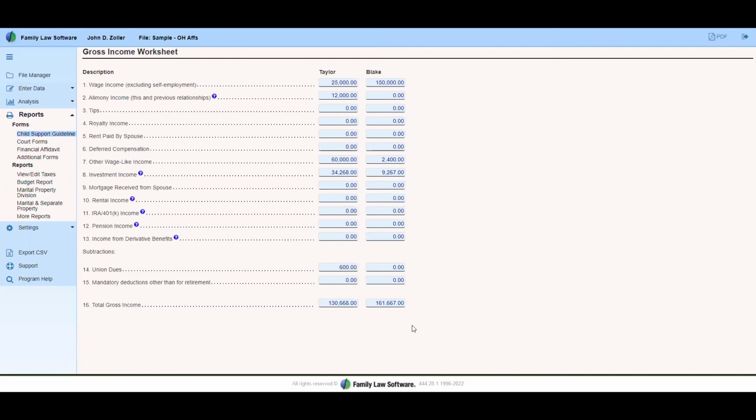You need to leave a trail for those who come after you, even if it's your own client looking at things later, wondering, why does it say I have 130,000 in income? I don't have 130,000 in income. And you can say, well, Taylor, if you look at the worksheet attached to your guideline worksheet, you'll see where that number comes from. Or you can explain that to the CSEA worker who's doing the administrative review 3 years later. So always print this worksheet out and attach it to your guideline worksheet.